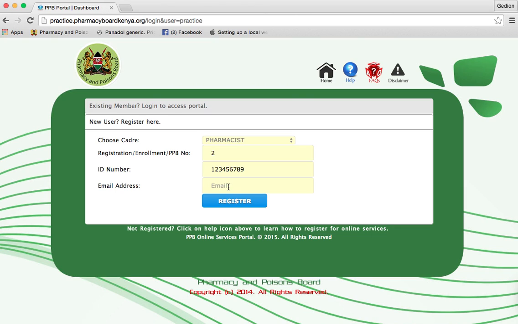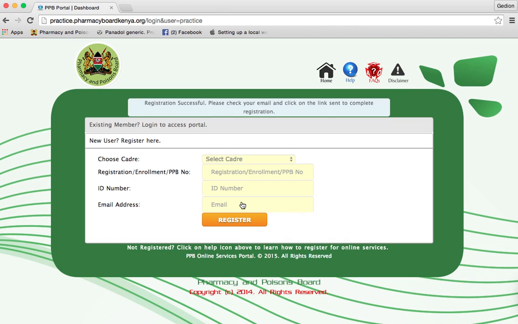Then I'll put my email address. This is the email address I expect to receive emails on. It's important to note that your email address must be a valid email address, as this is the email address that the Pharmacy and Poisons Board will use to communicate with you. At that point, I'll click register.